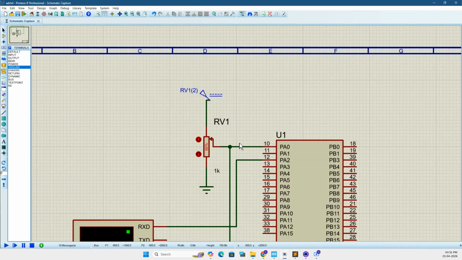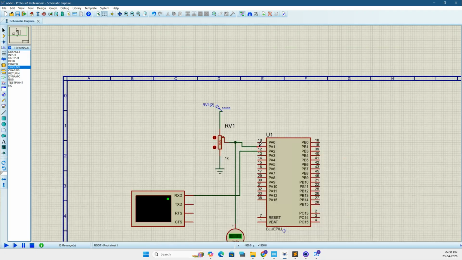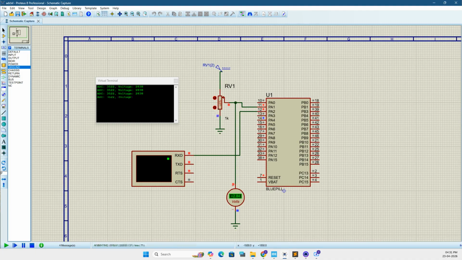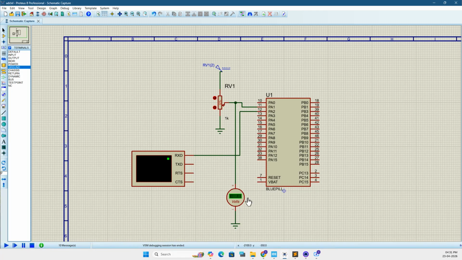Here, instead of PA0 we are going to make it PA1. And it is going to run in the same manner. It is going to run in the same way. Now, about the hardware.